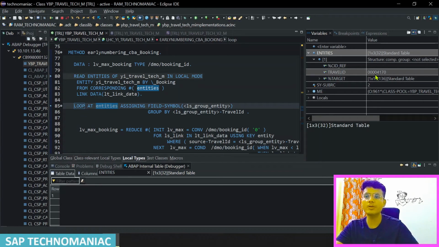That CID number will be assigned here as a CID reference. But in this case, the travel ID we already have, so that is the reason we have the travel ID, and the CID reference is blank. But if you are creating the travel ID right now, I will show you that scenario also. That time the CID reference will be filled.